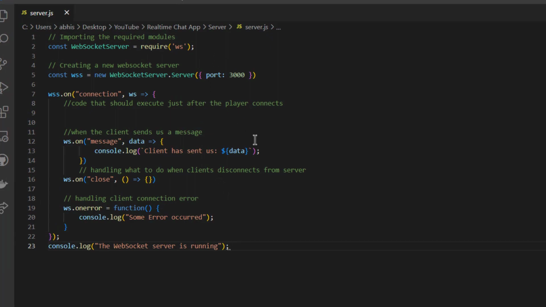This is the server-side JavaScript code. This line imports the WebSocket module with require and saves it in the WebSocketServer constant. Then we initialize a new instance of the WebSocket server at port 3000 using this line. That's all we're doing here. And that's the constant wss, the WebSocket server.